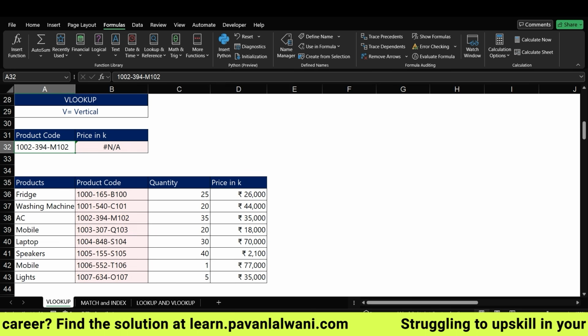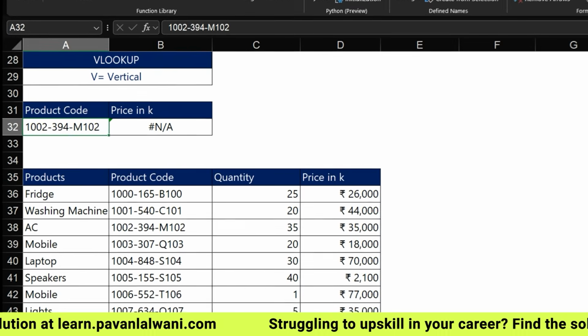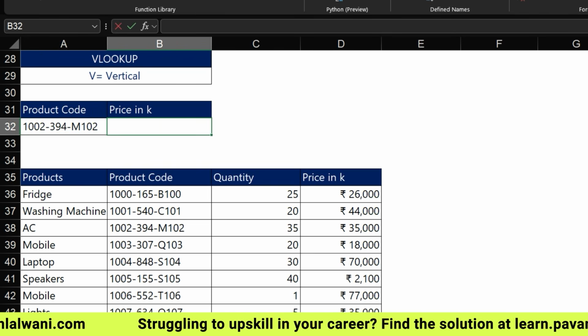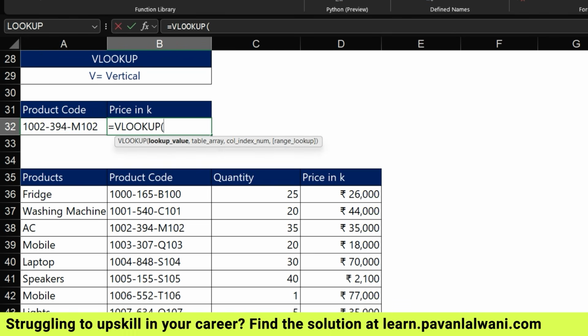This is the third rule which I tried to explain earlier. So what is the solution? Let me give you the solution. Equal to VL, press tab key. The solution I'm giving here.